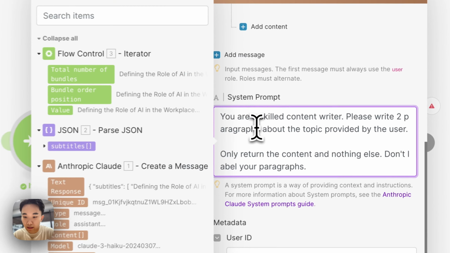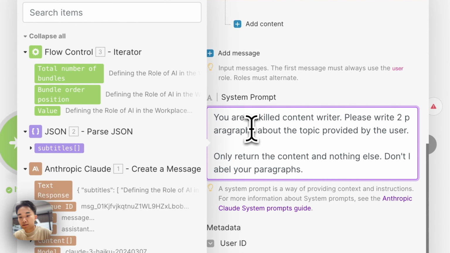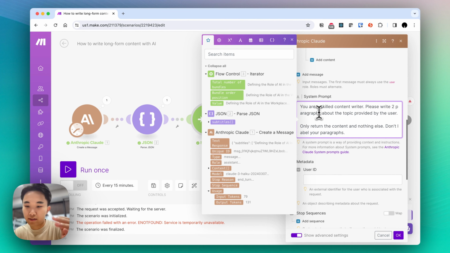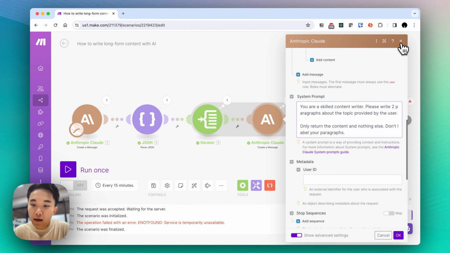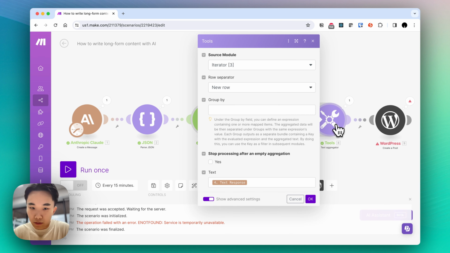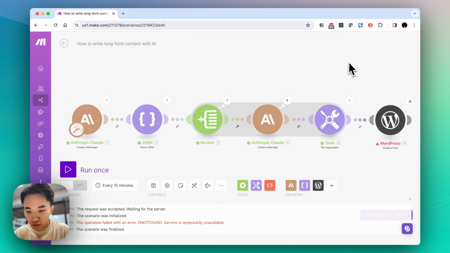And I'm just doing, again, a very simple prompt. I would tweak this if you're doing this for real. So I'm just saying you're a skilled content writer, write 2 paragraphs about the topic. And then at the end, what I'm doing is using this aggregation block, text aggregator block, to join all of those outputs from each run through the AI block. So you can see here I've run through the AI block 9 times, and then I join it all together into one text string, so one blog post.